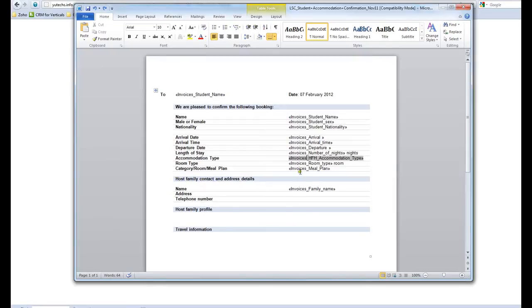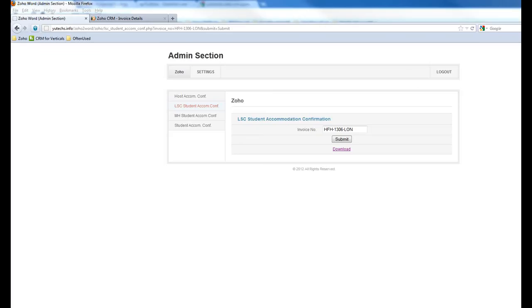So it won't be listed in the invoice. Then, as we can see, here it is empty. We just cannot get the host family address and telephone number if we're using Zoho mail merge. And also the host family profile is all in a different module. So what we can do is, let me show you the website.